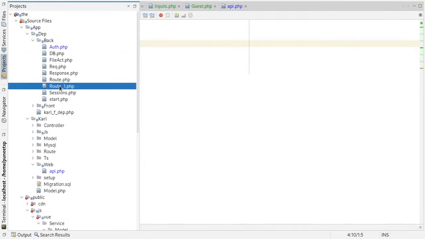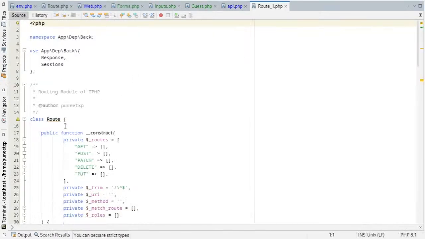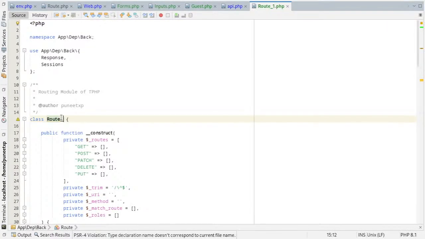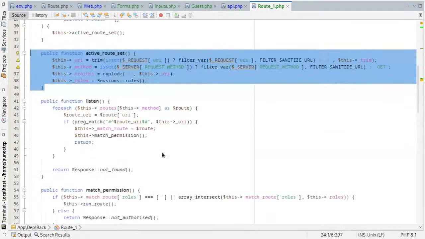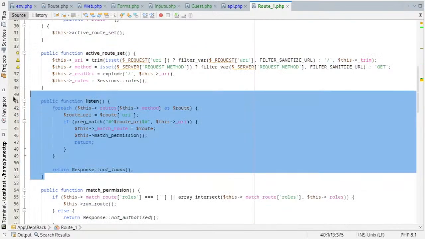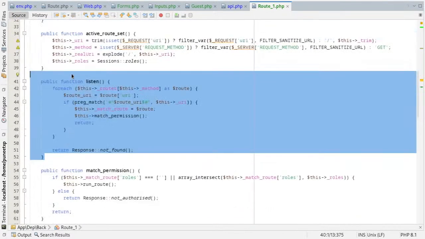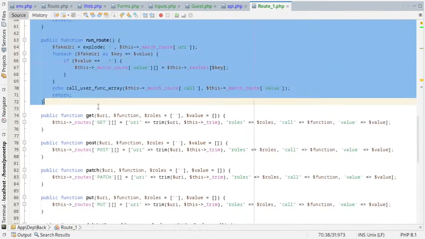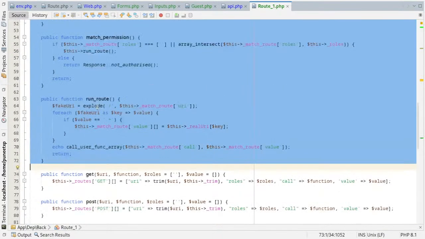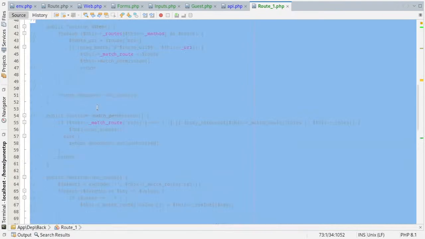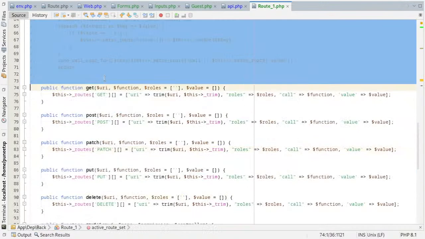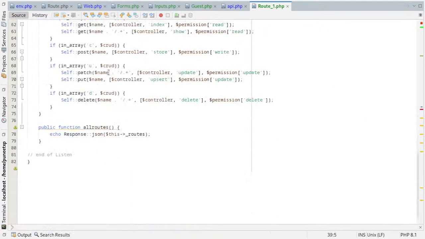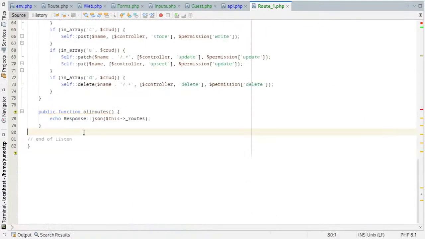And this will be route one. I'm fine with it. Route one. So okay, this is active route. Let's put it there. And this is listen. This is match. I'm gonna remove everything from here, or maybe I'm gonna make it that and access this and put it on the end of it.